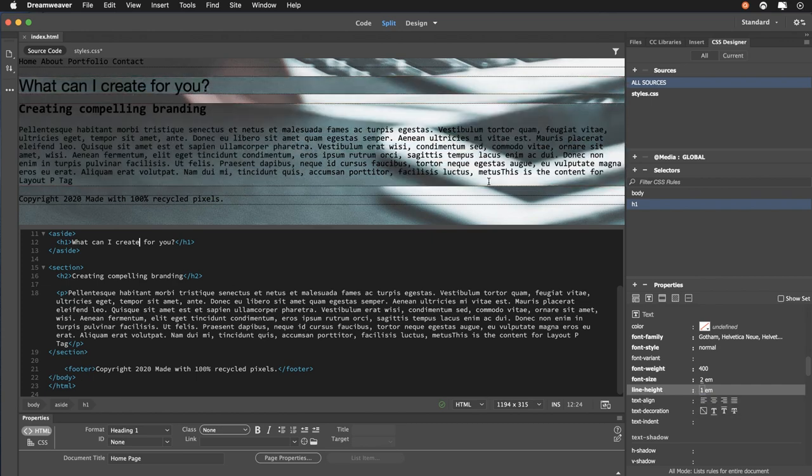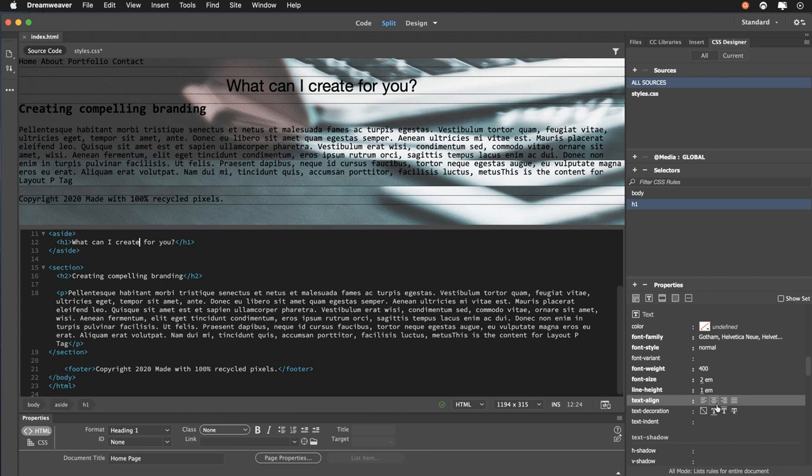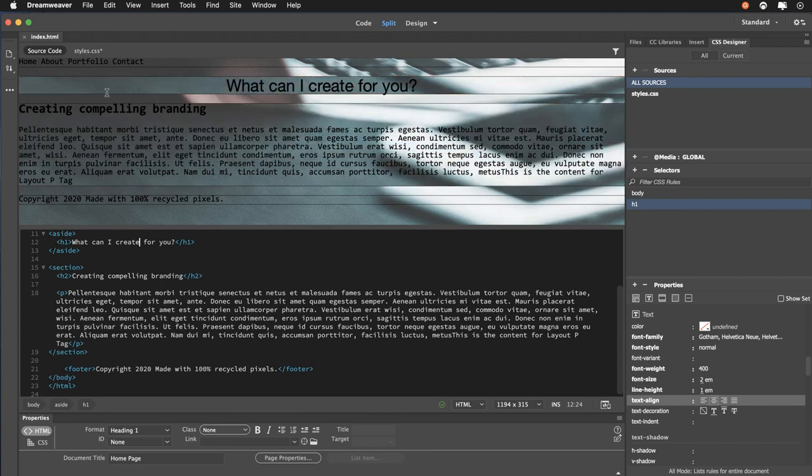Okay, so that's for my H1. Oh, the other thing, actually, one more thing. I just want to have it centered. So anything H1 will center on the page. So that's text align down here, and we click center. There we go. I definitely should do a save all.